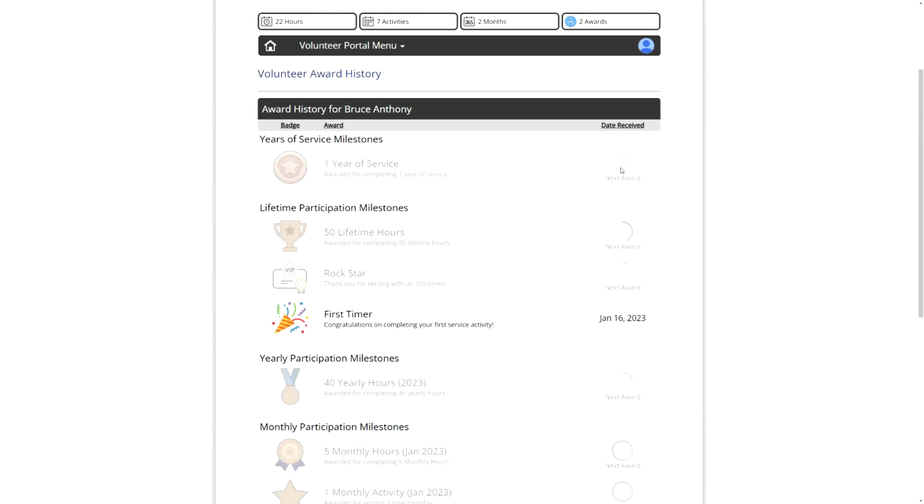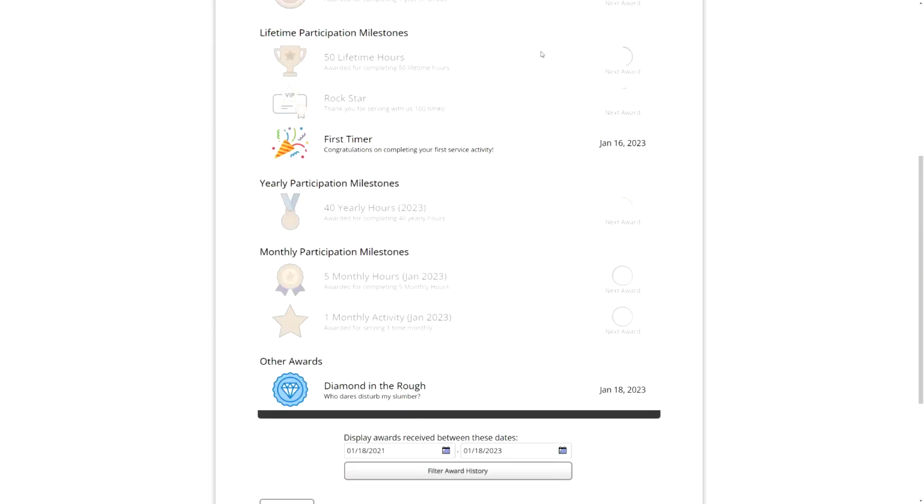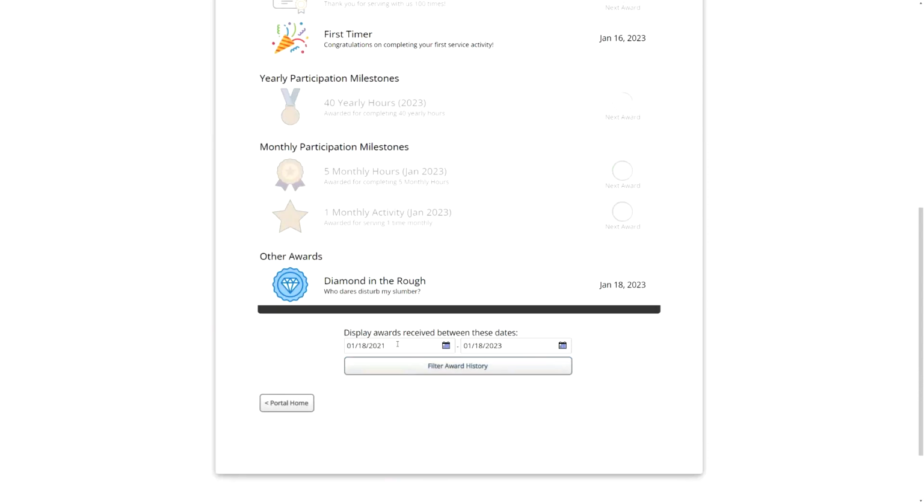How much progress have they made toward that? Which awards have they already earned? When did they earn them? So all that information is presented in here as well. And then, of course, they can filter that. Like if you're doing monthly badges and they have a bunch of those, this is filtered automatically to the last 2 years. But they can also filter that if they only want to see a certain subset.